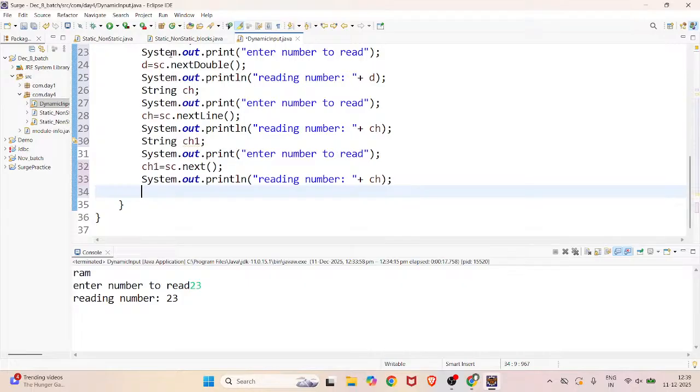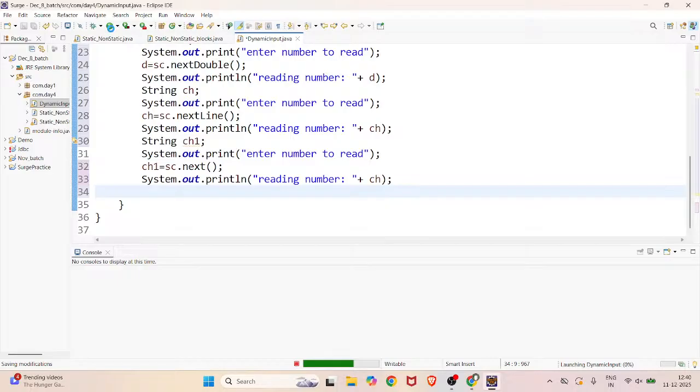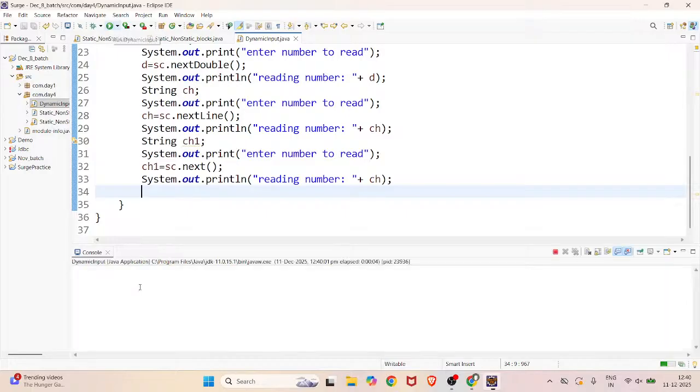Okay, all the names are the same, right? That's the difference. The prompt will be printed first. Why? Because we are assigning the compile time declaration to that, right? Enter a number to read. I think it was a float, so I can enter 12. It will take it as a float, 12.0, right? In the same way here, I think it was a double.